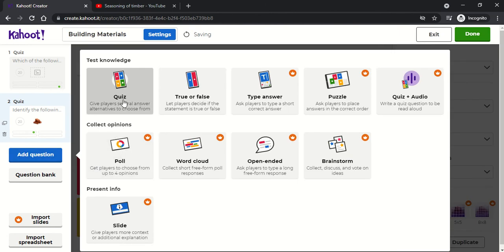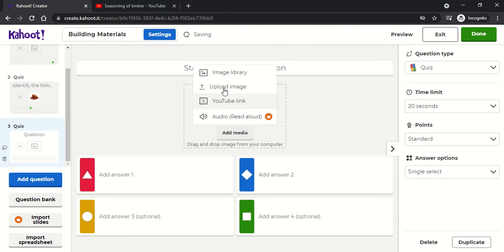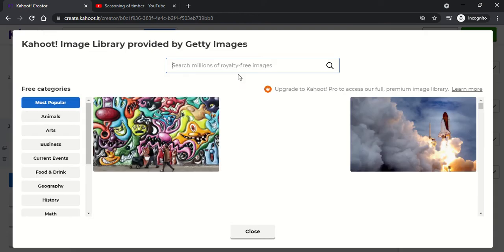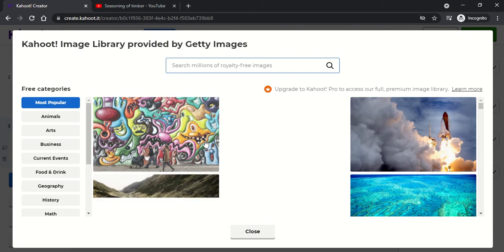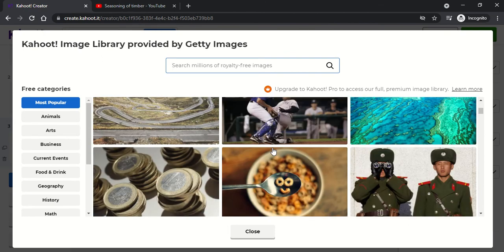So again, add a question. Again, I'm going with quiz. I'm giving a multiple choice. Now see here, for the third question, if you observe in the add media, there is an image library. It means there are already some set of images in Kahoot. You can directly use those images.